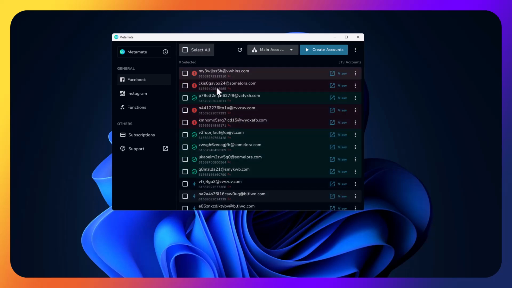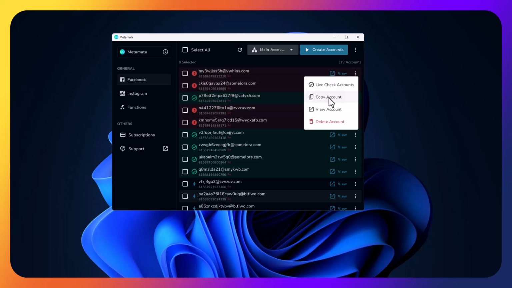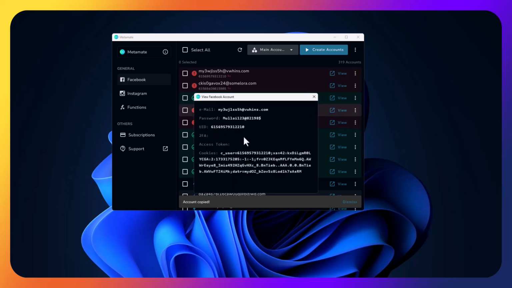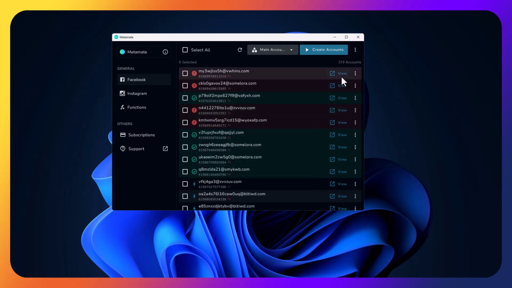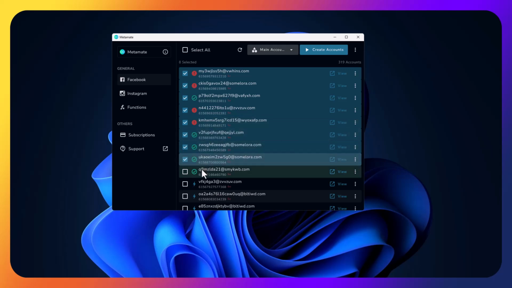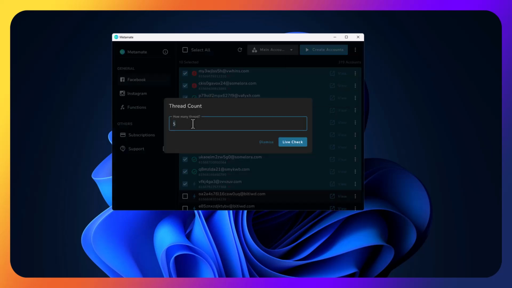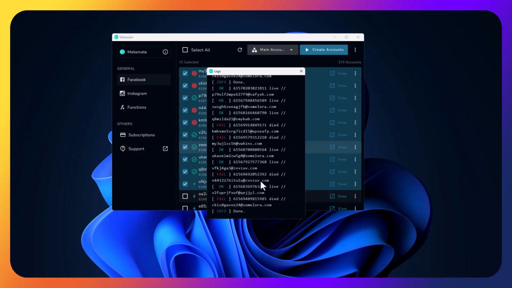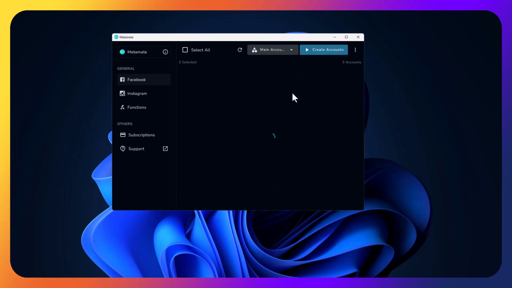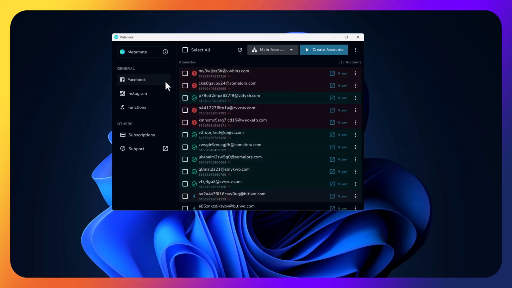You can select all accounts, or select one by one, and then you can live check, copy the account, or just live check the account to see if it's live or not, and then view the account. If you want to live check, you can select multiple accounts and then click on live check selected accounts. Then it will ask you how many threads you want to run. I'm just putting five, and then click live check. That's going to live check the accounts. And when you see the done button, you can close the window.